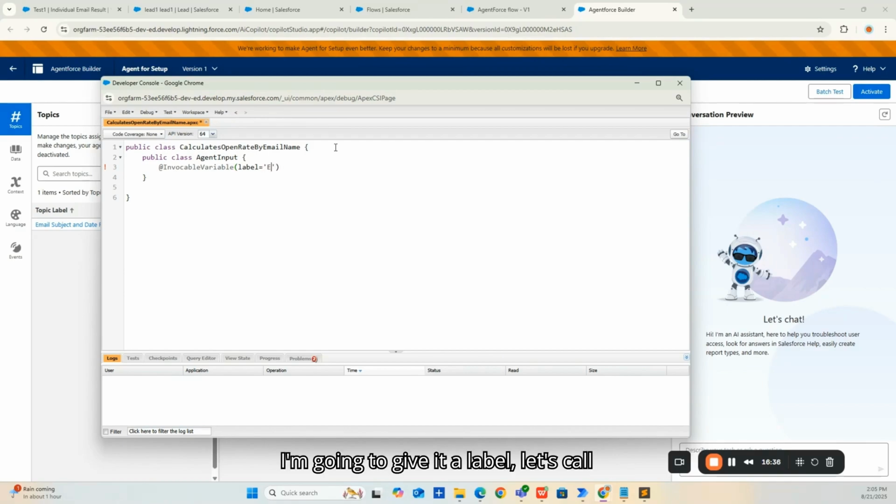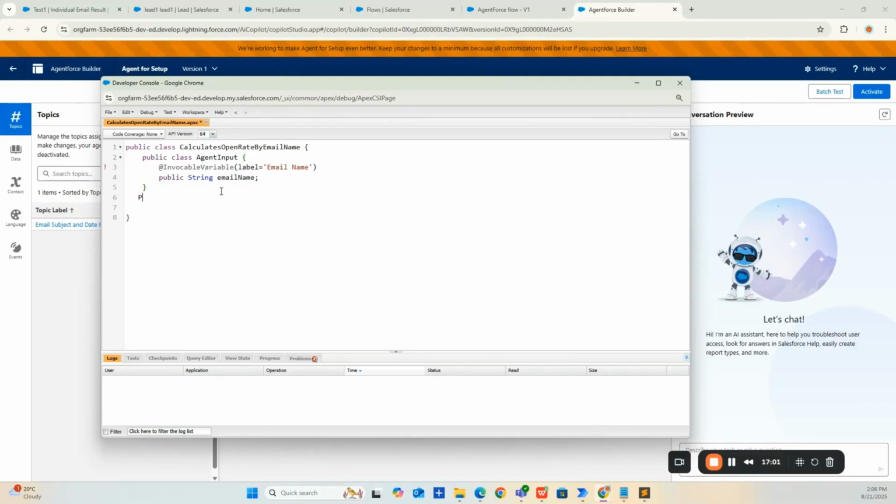I'm going to give it a label. Let's call it email name. You can add a description as well, but for now I'm going to leave it blank. Then I'm going to assign it to a public string and call it email name. Now, that's our input.